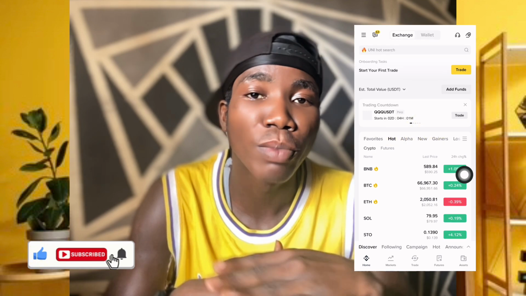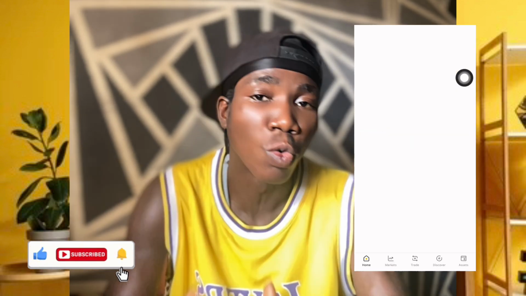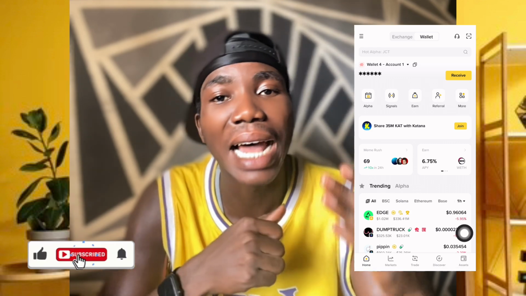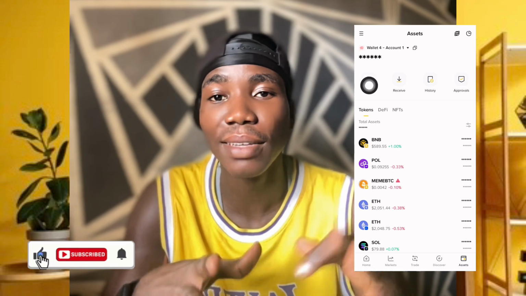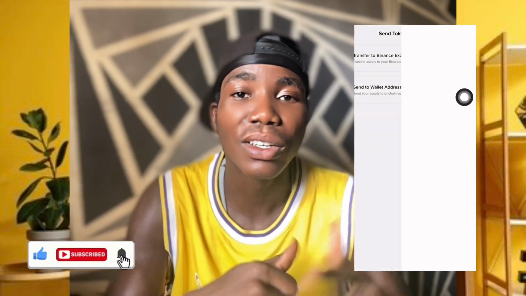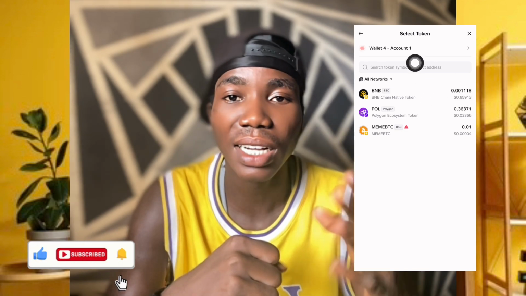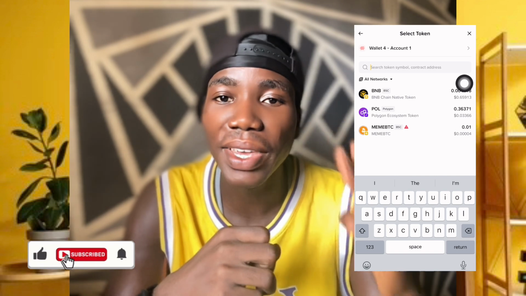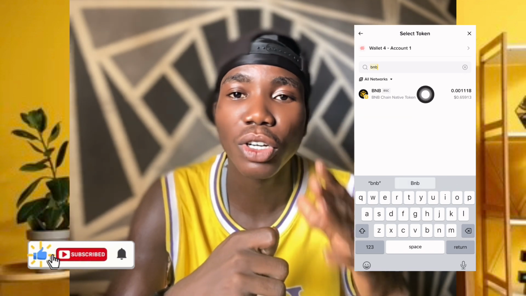So guys, after I copy my BNB BEP20 wallet address on the Monica app, then I go to my Binance app. Once I go to my Binance app, I click on wallet. Once I click on wallet, I click on asset. From there, I click on send, because that's the place you are sending the money from your Binance to your Monica account. Understand? Then I choose BNB. If you are not seeing it, search BNB BEP20.